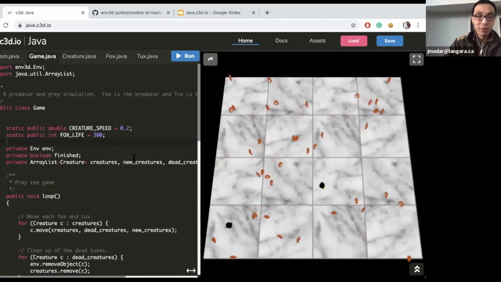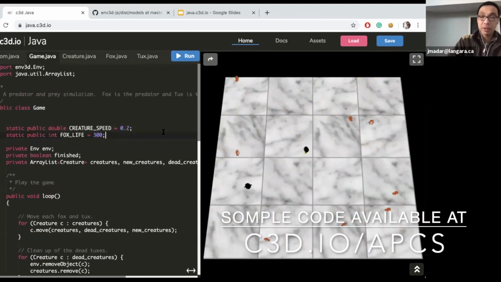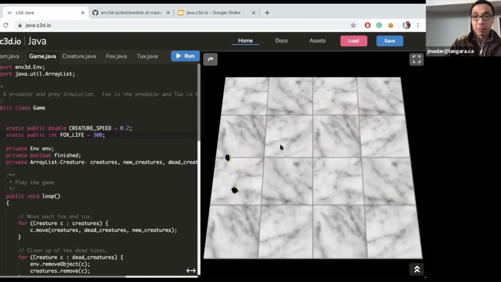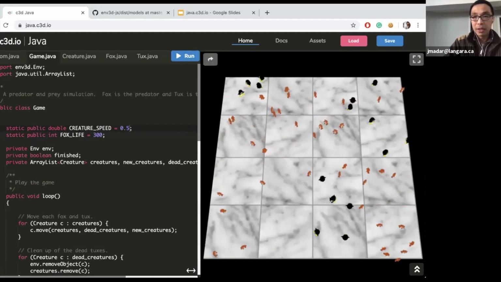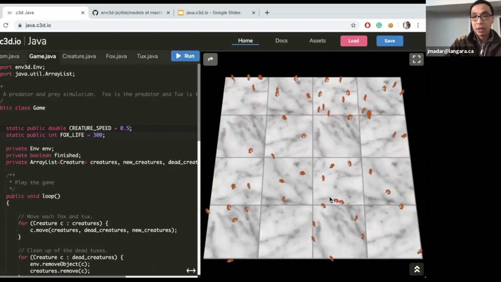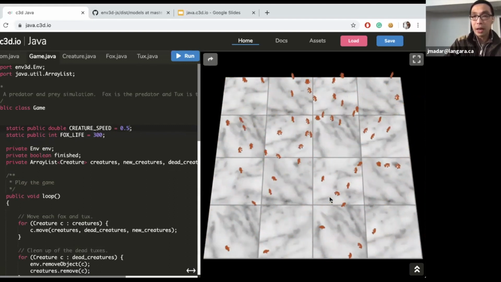Feel free to look at the code, but I just want to concentrate on these two parameters, kind of for fun here. As you can see, the foxes don't always completely annihilate the entire population. It could be a couple left. But if the creature's speed is increased, for example, then the chance of foxes completely annihilating the tux population is pretty high.